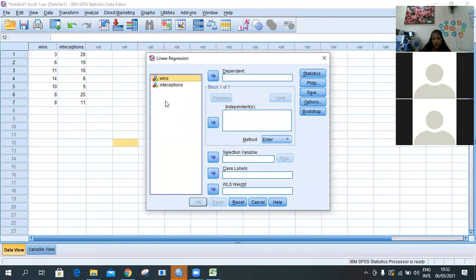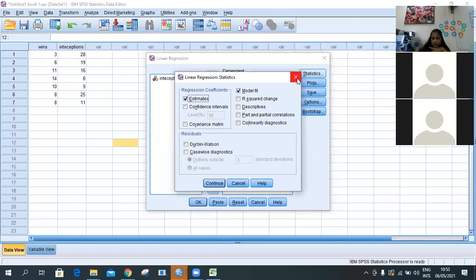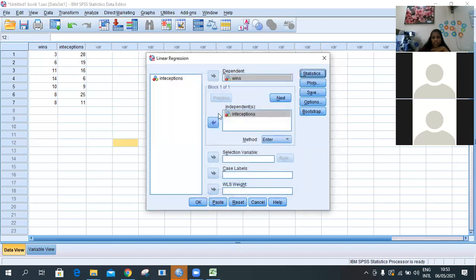Are you all clear up to this? Yes, okay. Here you have two variables, what is dependent and what is independent. You have to select here wins dependent, interception independent. Are you already clear now? Yes, Miss. Okay. So fast, please reduce the speed. Okay, up to this are you clear?